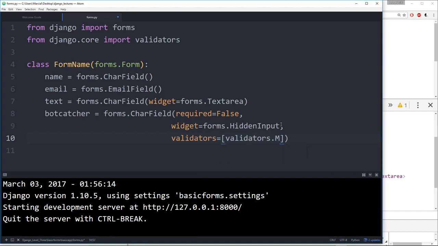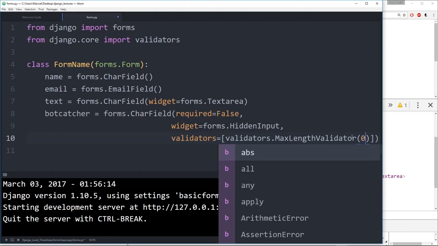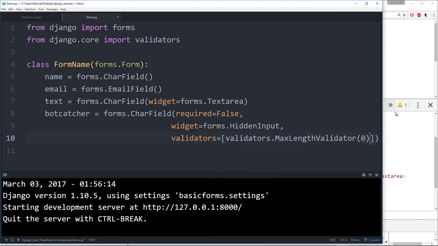And what we can do is use one of the built-in ones. One of the built-in ones is max length validator. That's a built-in method off of this validators, and we can just pass in a number as a parameter. Typically you'd want whatever the max length is. A lot of times it's going to be 0 to check, especially for a bot, right?